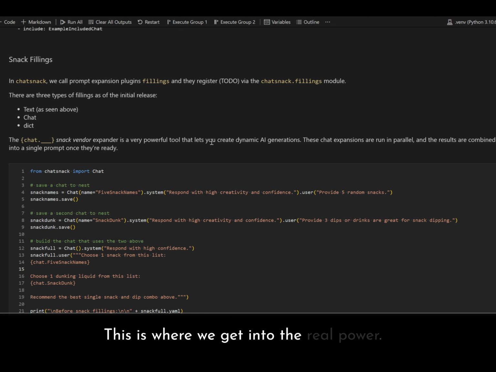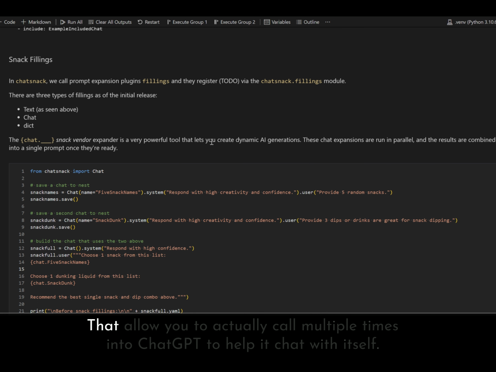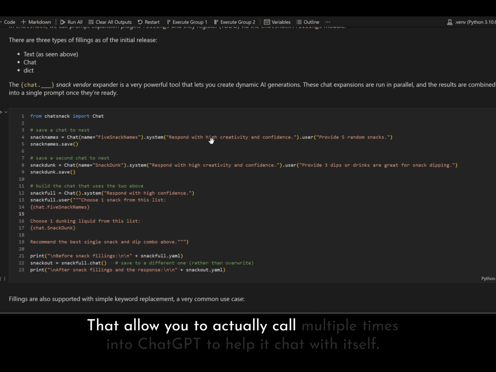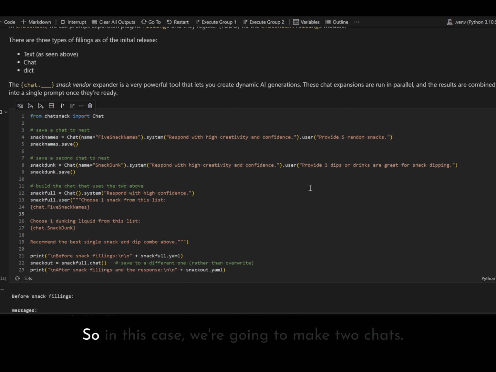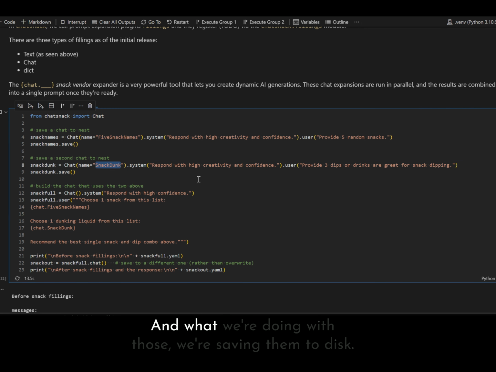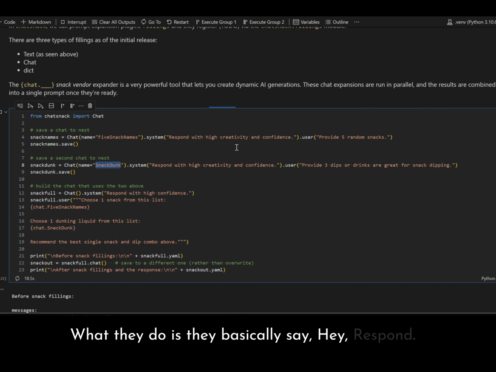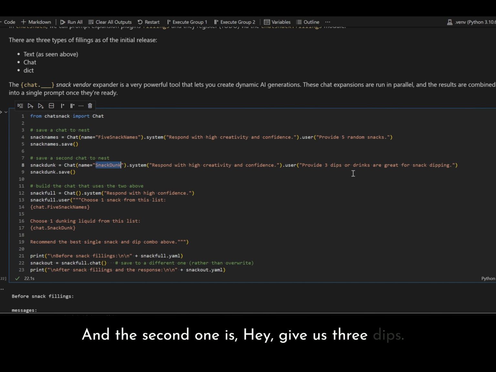This is where we get into the real power. This is where you get into deep chaining and nested chats that allow you to actually call multiple times into ChatGPT to help it chat with itself. So in this case, we're going to make 2 chats. We have one called 5 snack names and one called snack dunk. And what we're doing with those, we're saving them to disk. What they do is they basically say, hey, respond to provide 5 random snacks. And the second one is, hey, give us 3 dips.